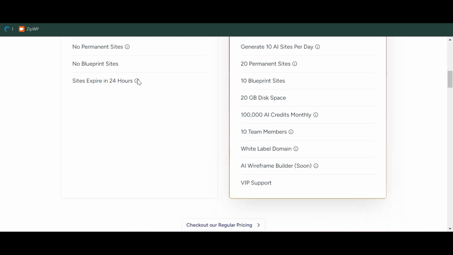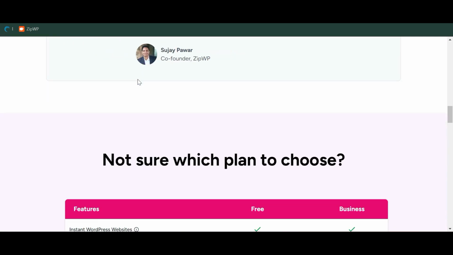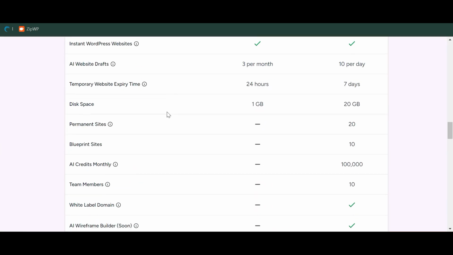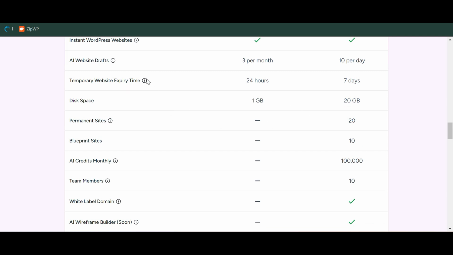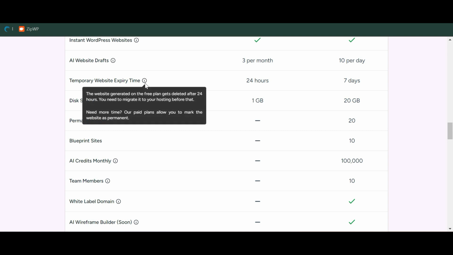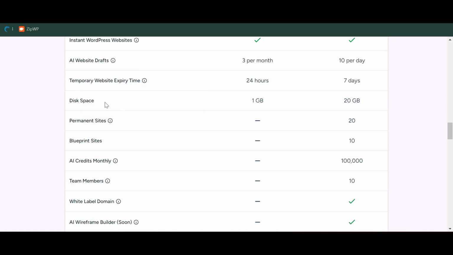But the free plan is what I'll be using in this video, and you can see the differences in features available. The free plan allows you up to 3 websites per month, and the website expires in around 24 hours. And you get a total disk space of 1 GB.